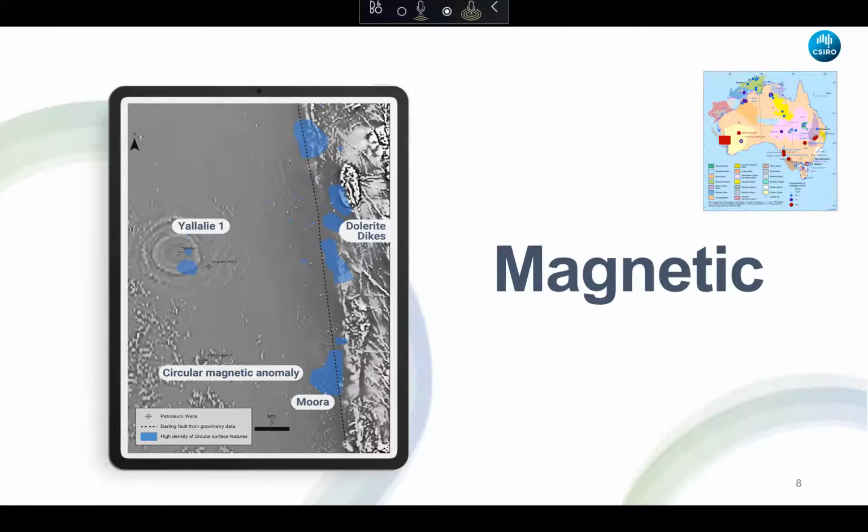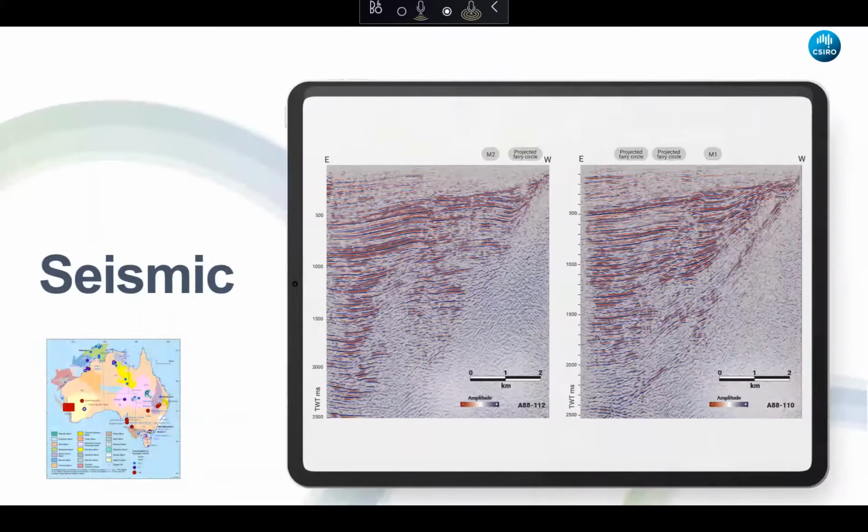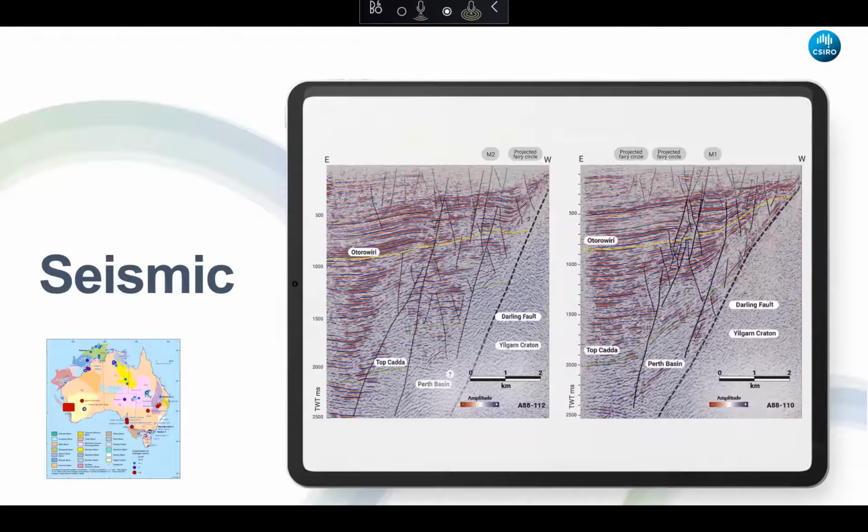We also reinterpreted the seismic line there, and here is an example. What we saw is that most of those potential fairy circles are located on secondary faults that are branching on the Darling Fault, which is here in dashed line. So we are in a structurally complex edge of the basin.